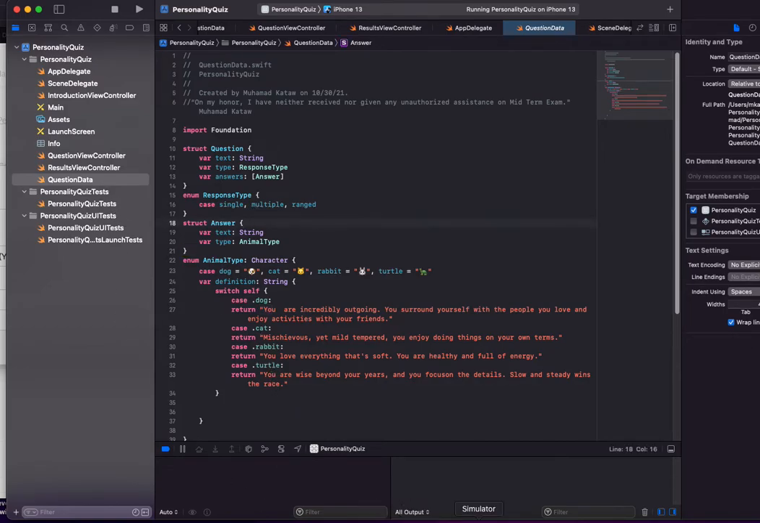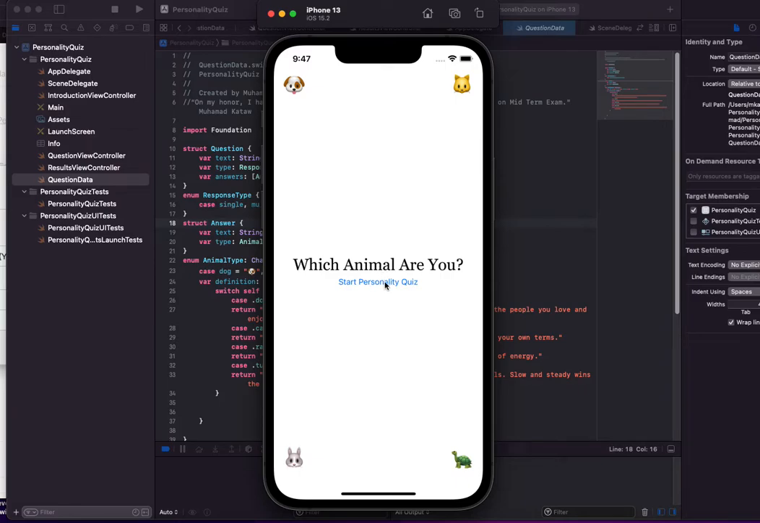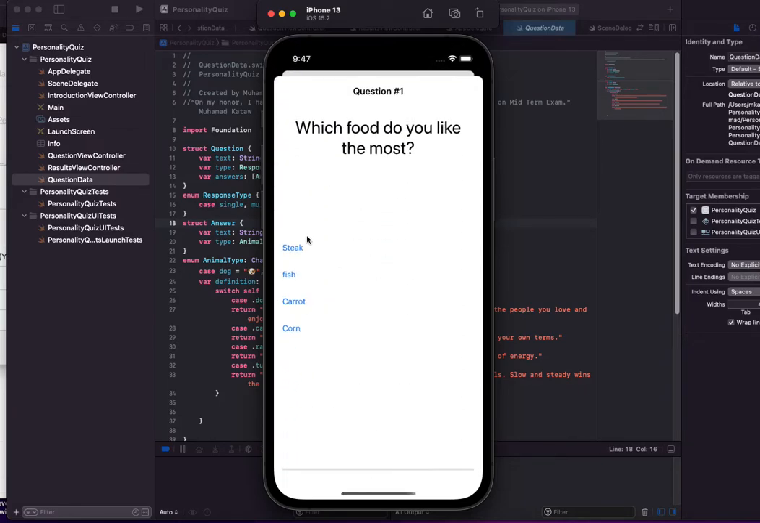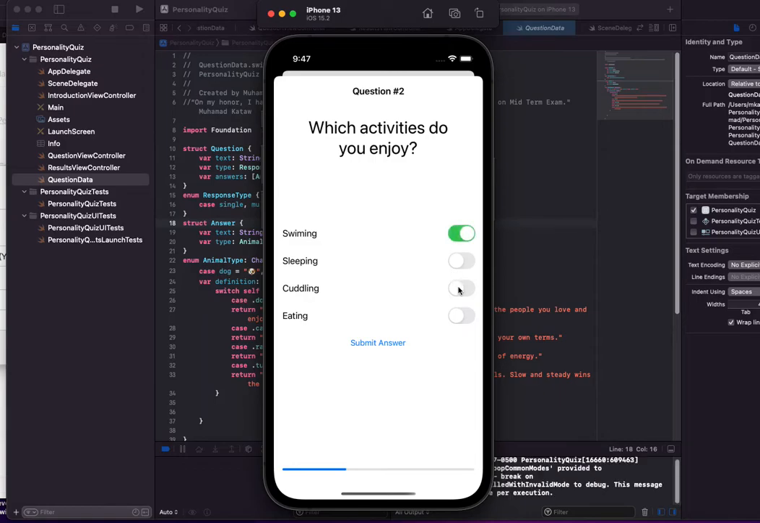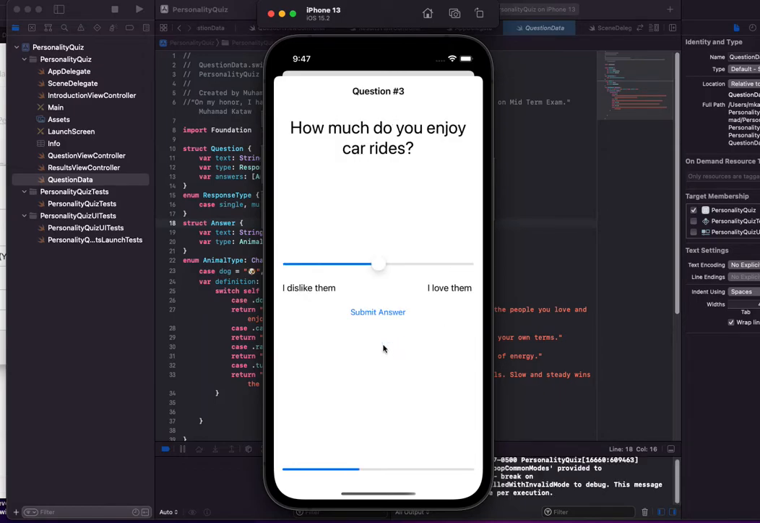Now that being said, we're going to open the application up, starting it off by clicking the start quiz. And which food do you like the most? We're going to pick steak. What activities do we like? We like swimming and cuddling. We're going to submit the answer.